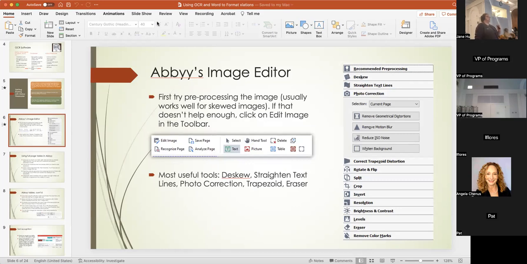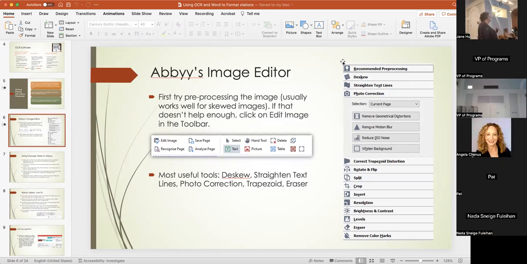The only time I will tell you not to do their pre-processing is if your page size is not a full page. If you're dealing with something like an ID, and you've got a picture of an ID, the pre-processing will try to make that full page instead of the size it is. So I don't recommend it for things like that.